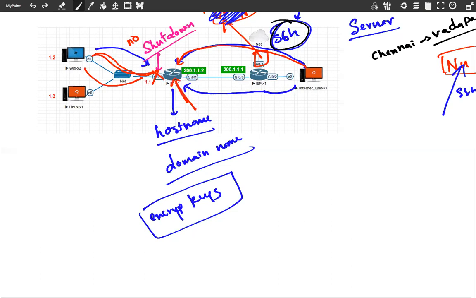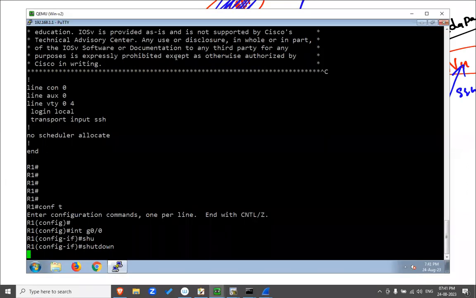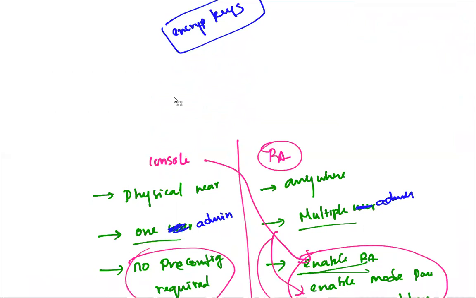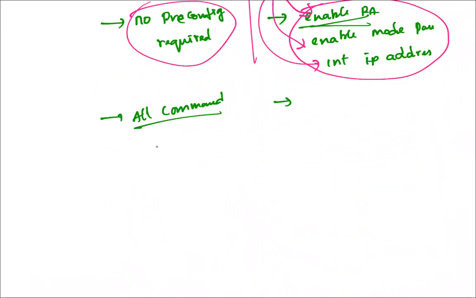So either you go to the console and give no shutdown, or you connect from the other side and give no shutdown. These are very bad situations. By mistake you gave the shut command, and you don't have any other option. You have to go to the router, connect through the console cable, give no shut, and only then is remote access possible again. So there are many commands like this. You should not use commands like shutdown, because they will kill the connection.